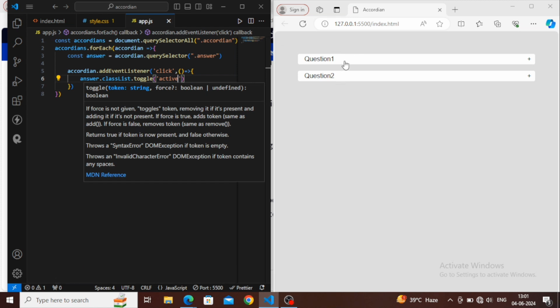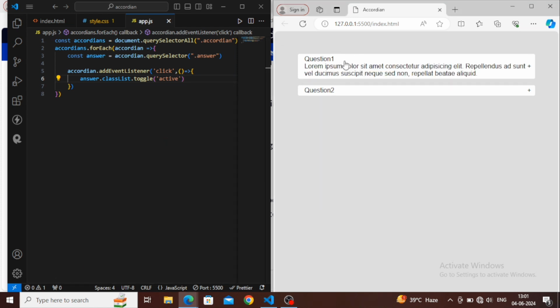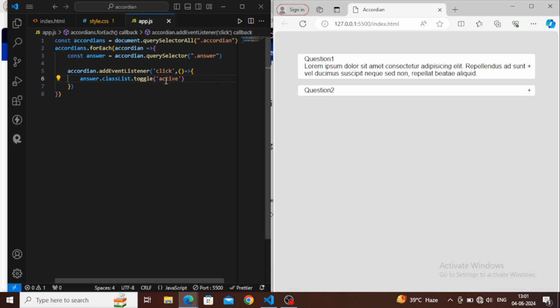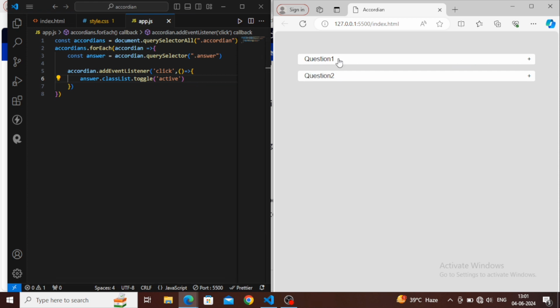Now when we click on this, you can see it is toggling the class name with active. Previously the class name was answer, and when we click on this, the class name changes to active. The same thing we can do with question number 2 also, and all the questions will be toggled like this only. Another thing we need to do is change this plus icon to a minus icon when we click on this. So let's do that.